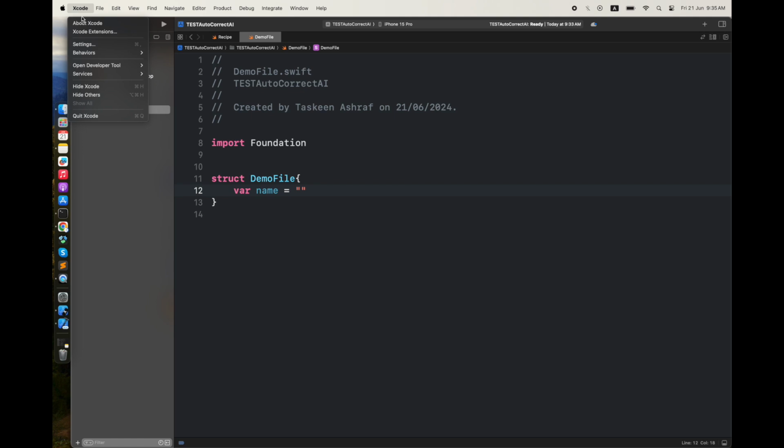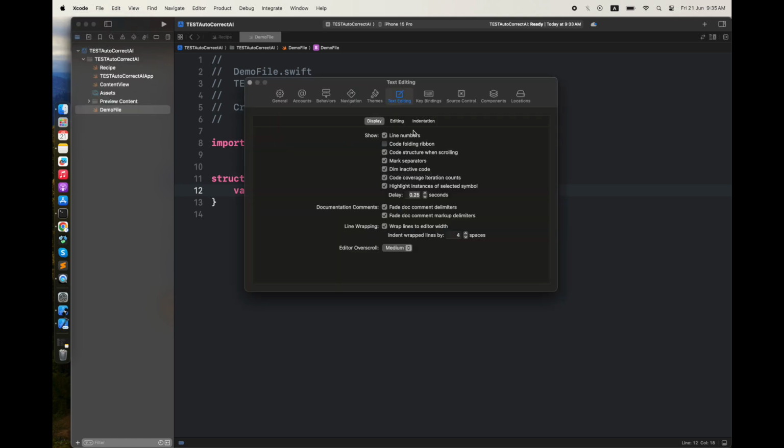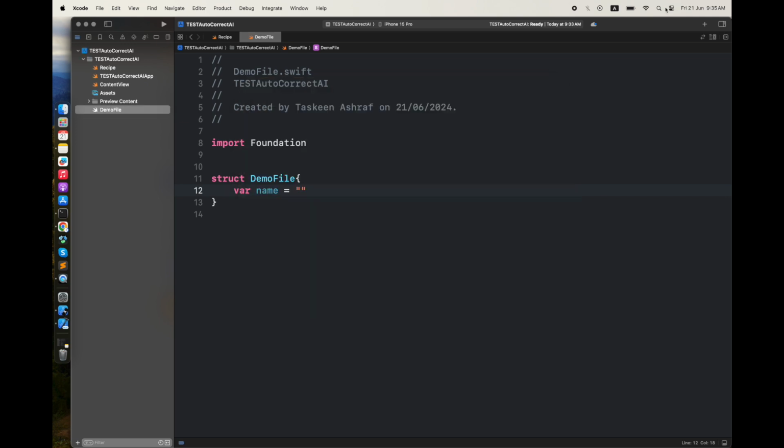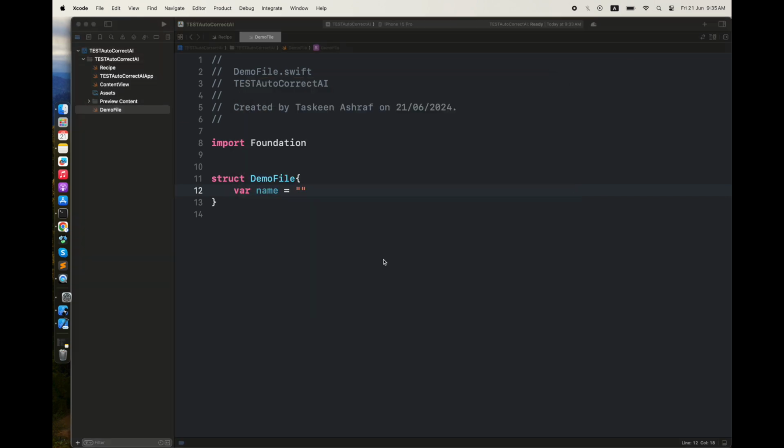So here I'm going to click the Xcode tab and we are going to move to settings in text editing. We had three sub tabs with the names display, editing and indentation. We are going to move to editing and you are going to see here that predictive auto completion is disabled and it is showing you that it requires macOS 15, which is basically macOS Sequoia.